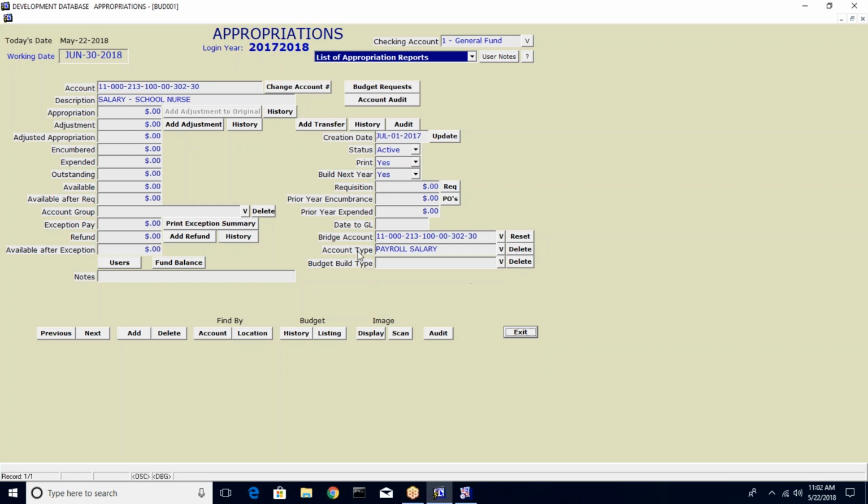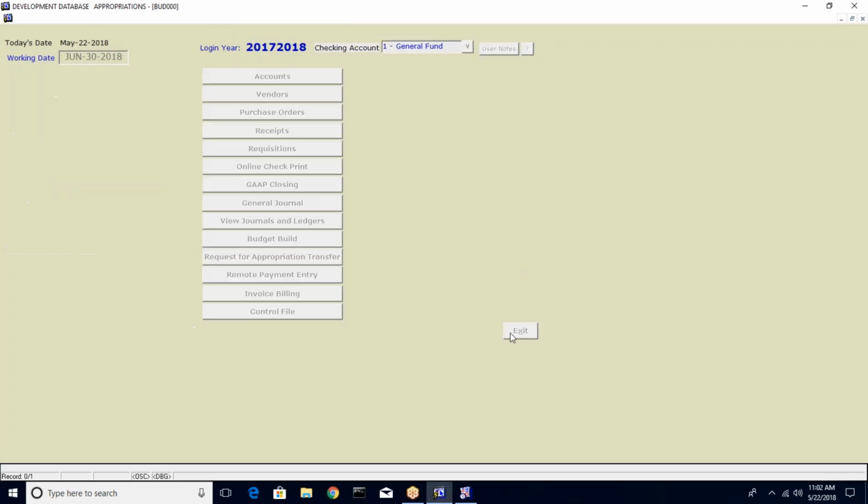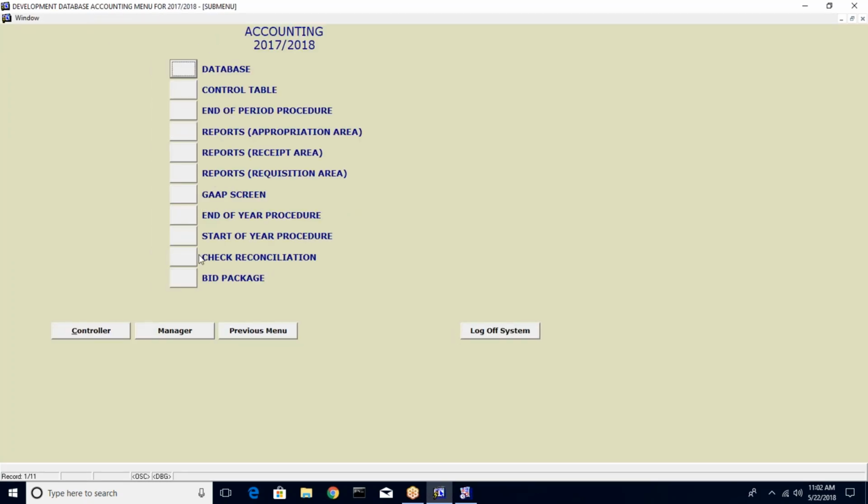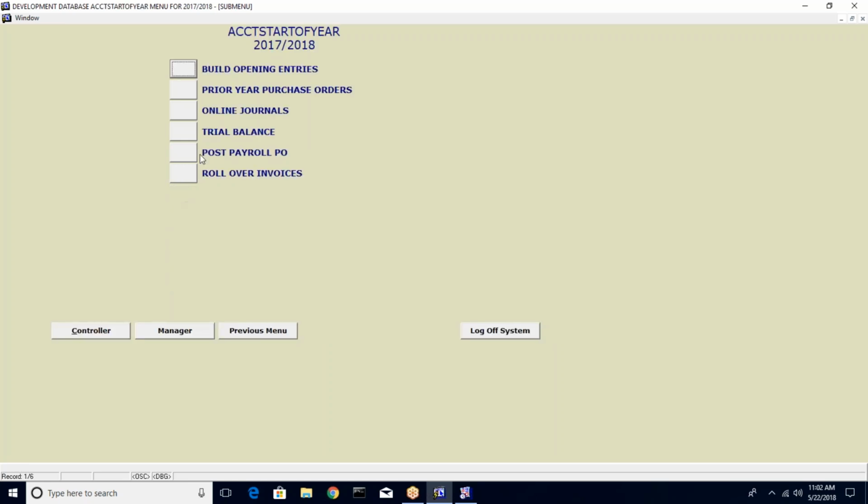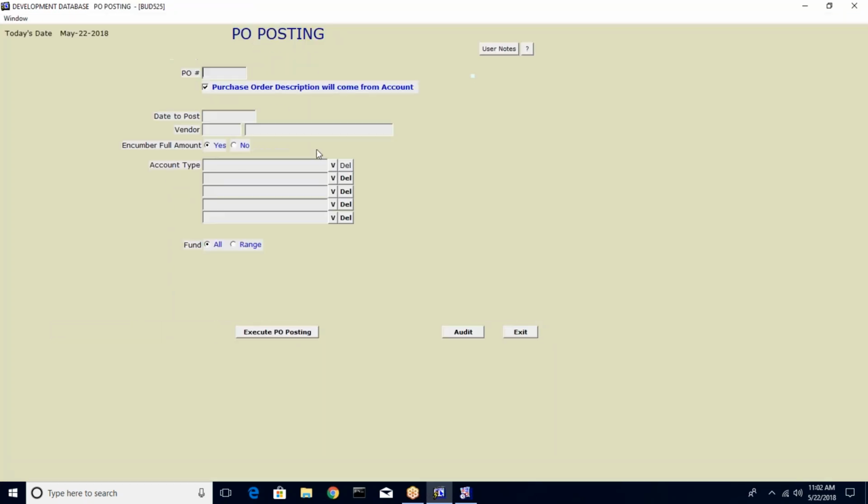Okay, so any account that's identified as one of those three items, in our case we have the three different types, it'll create a PO for that particular payroll account, because that's what that's actually for, the actual start of year. That's what we were doing when we were posting the payroll PO. And that does all the payroll accounts at one time.